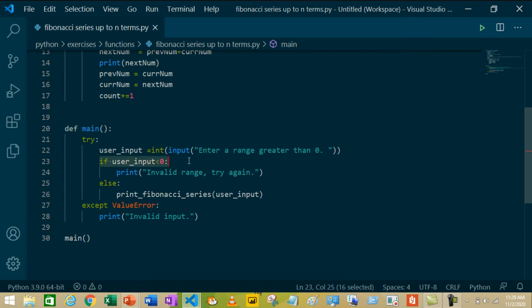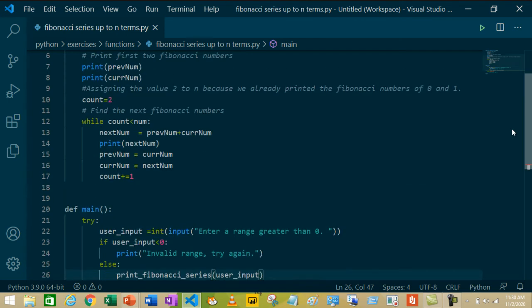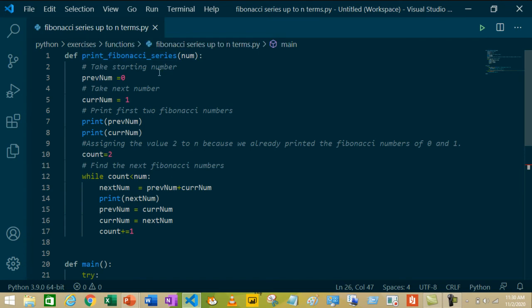If user input is less than 0, as if the user enters a negative number, we need to show an error. So, we are checking whether the user input is less than 0 or not. If it is, it will print invalid range, try again, or else it will call the function print Fibonacci series. Okay, so we are sending the argument user input to the print Fibonacci series function. Okay, let's see what's in the print Fibonacci series function.